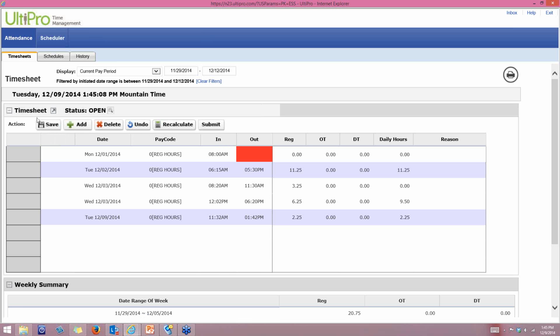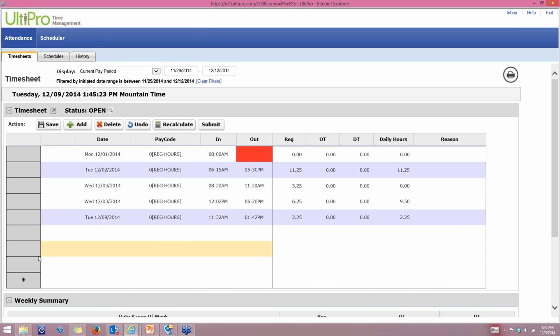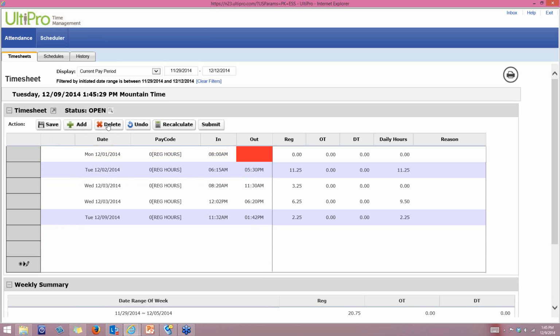The save is exactly what it says. Save will save any changes that you make to your timesheet. The add button, just so you're aware of it, does not add time to your timesheet. It will add a blank row at the bottom. So notice there's 3 blank rows. If I select Add, I now have 4. If I needed to delete one of those blank rows, I could also do so by selecting the Delete button.